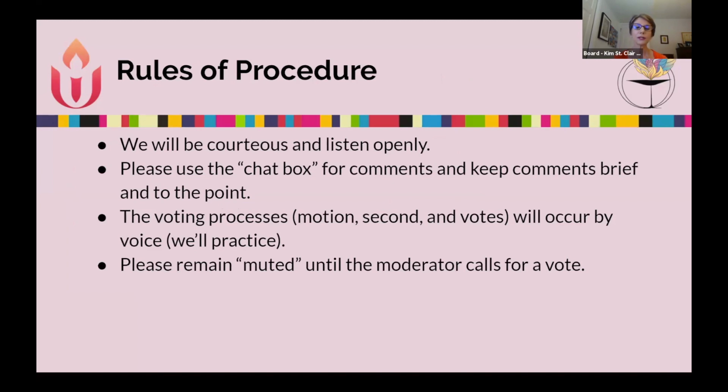Our rules of procedure, very similar to when we are together in person, are that we will be courteous and we will listen openly to one another. We ask you to please use the chat box for comments and to keep your comments brief and to the point when we open up the floor for discussion. We will have the usual voting process: a motion will be brought forward, we will ask for a second, and we will vote.